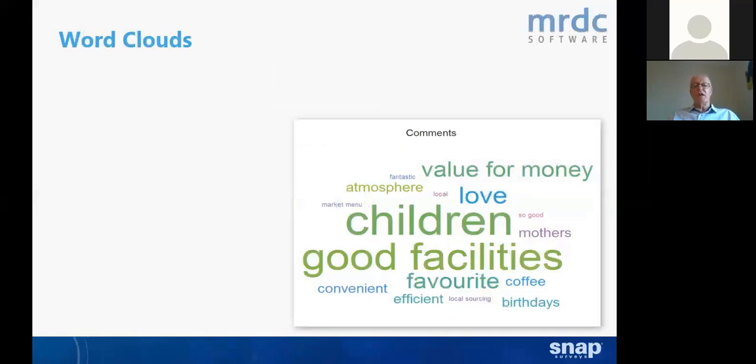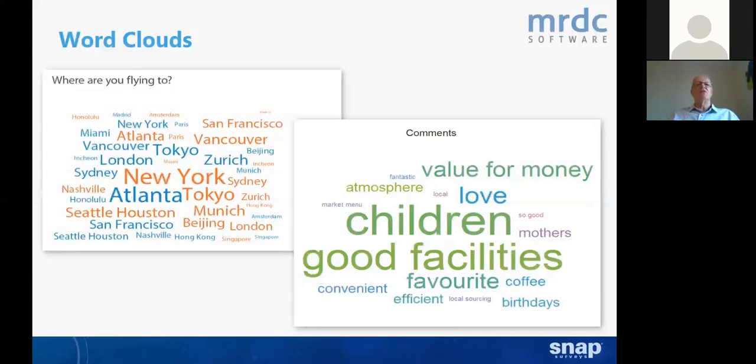You get word clouds as well, so you can use word clouds, which again you could include in a smart report if you wanted to. Any of these things I'm showing you could comprise part of a smart report. You can use word clouds that are color coded.